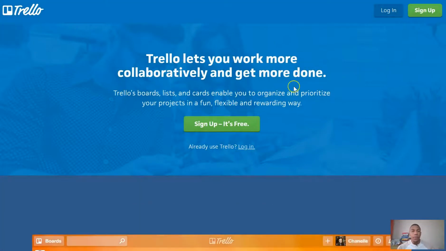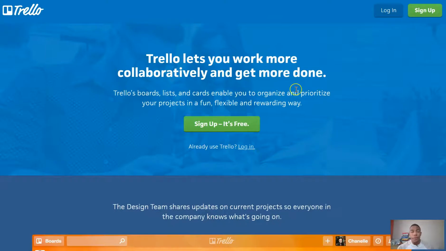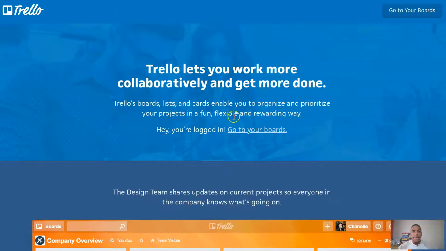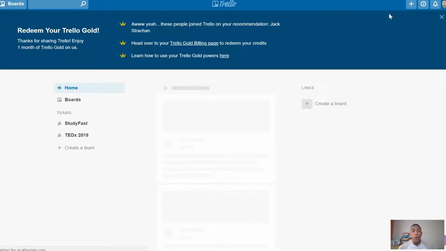So when you get to Trello at Trello.com, you'll be presented with this screen. Once you've made yourself an account, log in and enter in your login details. Thankfully, my computer remembers mine. Okay. From here, you want to head over to the top right to go to your boards. Now, you often won't see this screen, but this is your dashboard for where all your boards will be kept.